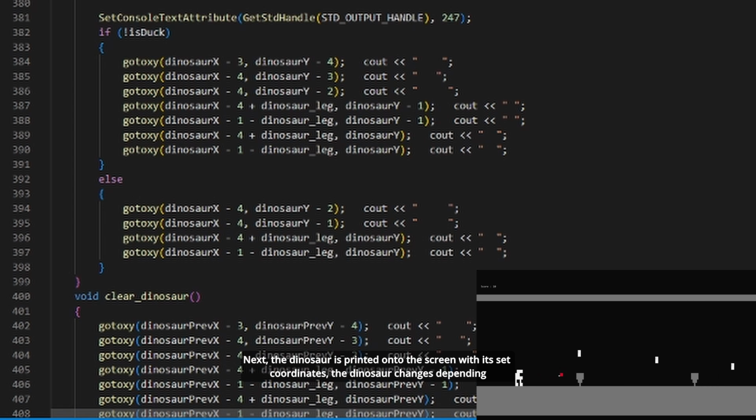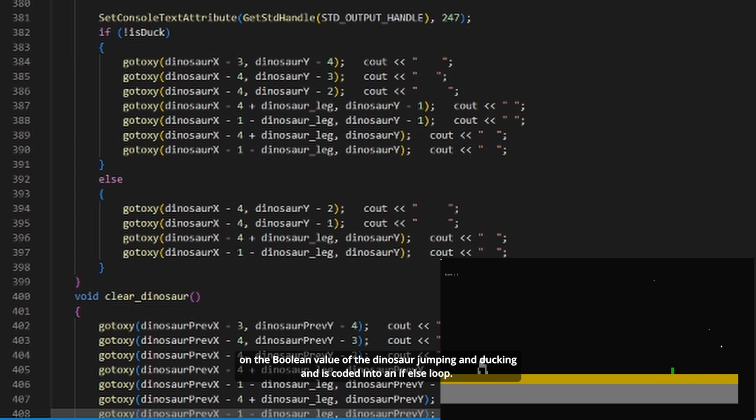The dinosaur changes depending on the boolean value of the dinosaur jumping and ducking and is coded into an if-else loop. The clear dinosaur void call functions to initiate coordinate values of the dinosaur before being printed again in a different position, creating the illusion of movement, either when jumping or ducking.